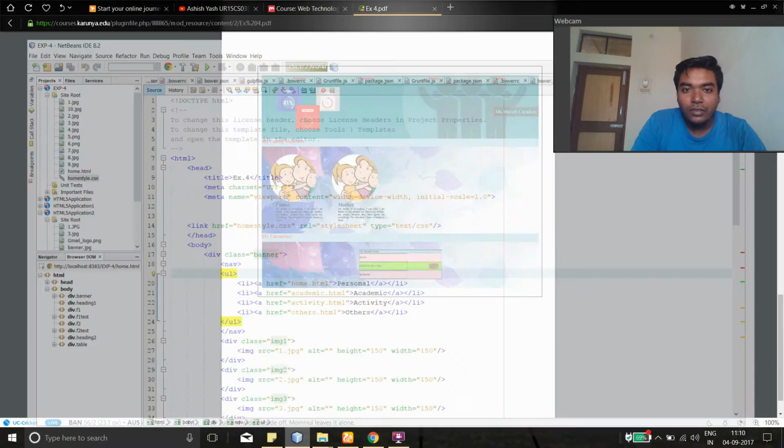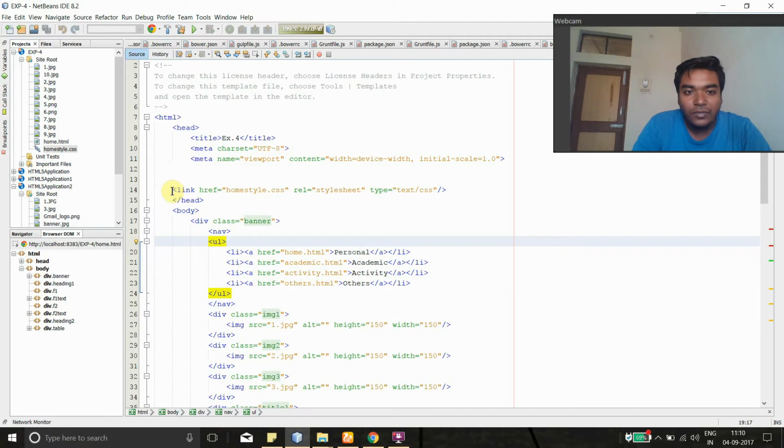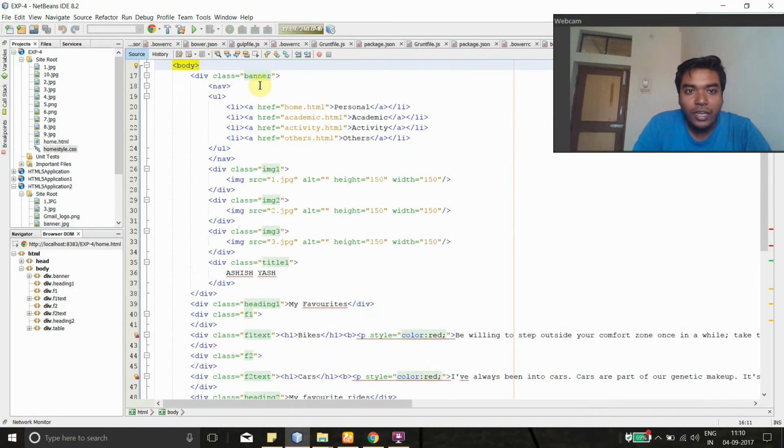So now we're going to discuss the HTML code. So this is my HTML code. In this, I have included a CSS file using link href. Then in the body, I have declared a division with class banner. In this, I have given the list using navigation. In this list, the links are home, academics, activity, and others.